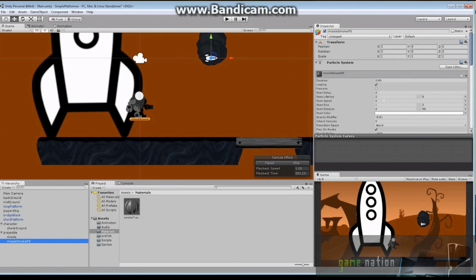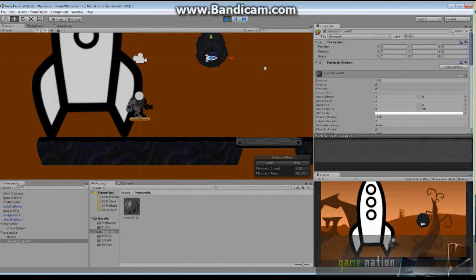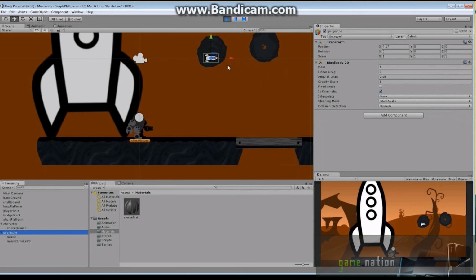But if we say pre-warm, what that means, the pre-warm check button says already have some smoke in place when you come alive. So as soon as I say play, there's already smoke there. There's already smoke existing as soon as we said play. It was automatically there.